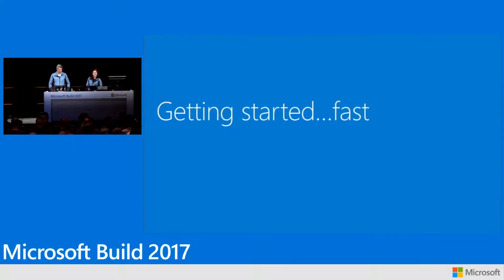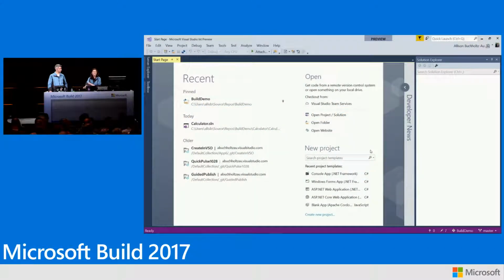So let's get started fast here. All right. So hopefully all of you have seen Visual Studio 2017. If you haven't, this is our new start page here. And I don't want to spend a lot of time talking about everything that's on here, but really it's meant to help you get to code fast. And there are 2 things that I want to highlight that maybe are a little more subtle and you might not have noticed. So first, we have our new projects here.